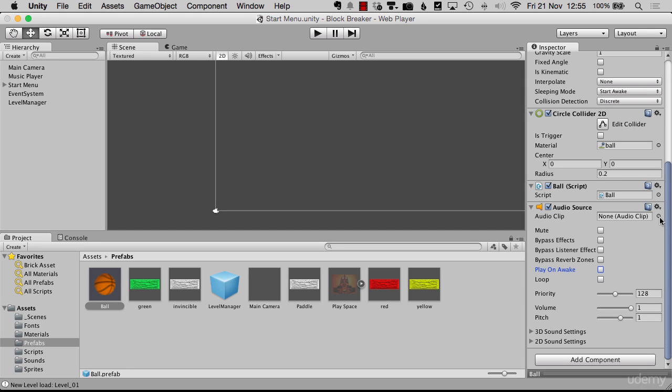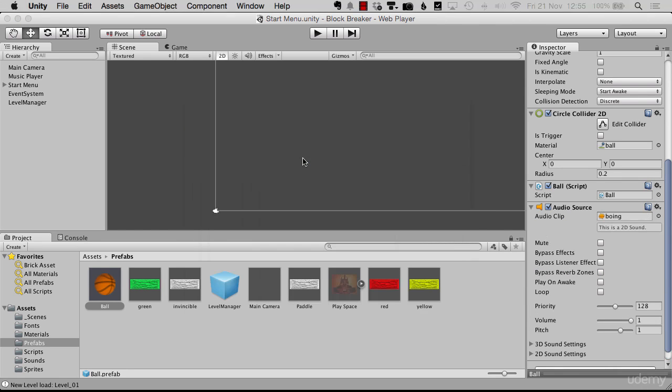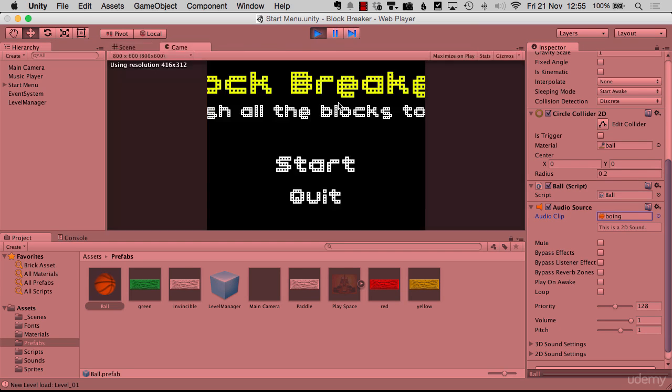So you can click on this little circle next to the audio clip. Choose boing. It says it's a 2D sound. If it doesn't, then you go to your clip to change it. That's fine. And that all looks okay for now. That's great. So at the moment, if you played, nothing will happen.